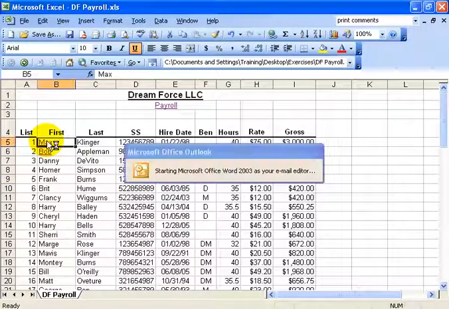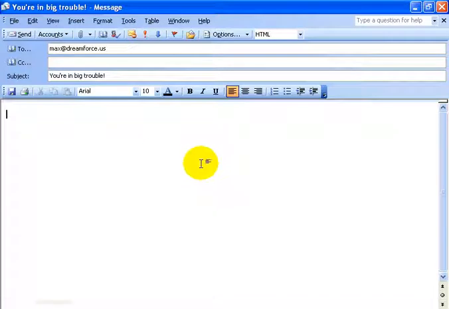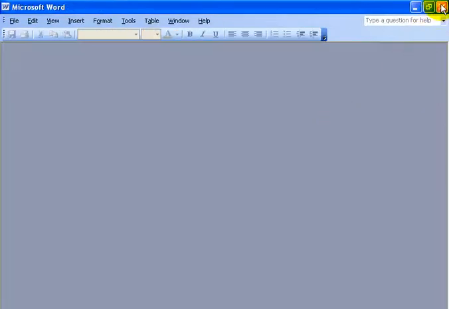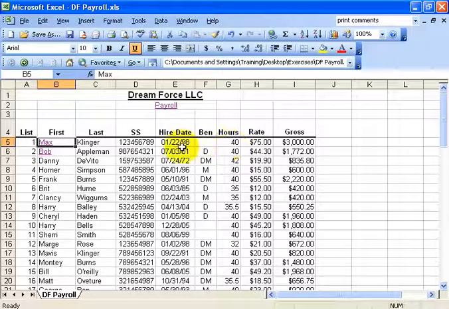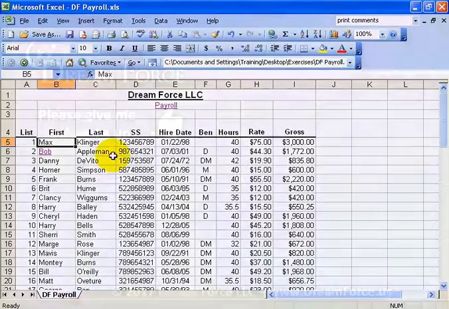Left click on it, it'll pull up, in my case, my email program, Outlook, and then you can see Max at Dreamforce and you're in big trouble. So type in your text, click send. And again, if you need to make any changes, when in doubt, you can right click on the cell, edit the hyperlink, open the hyperlink, or in this case, we can remove it.